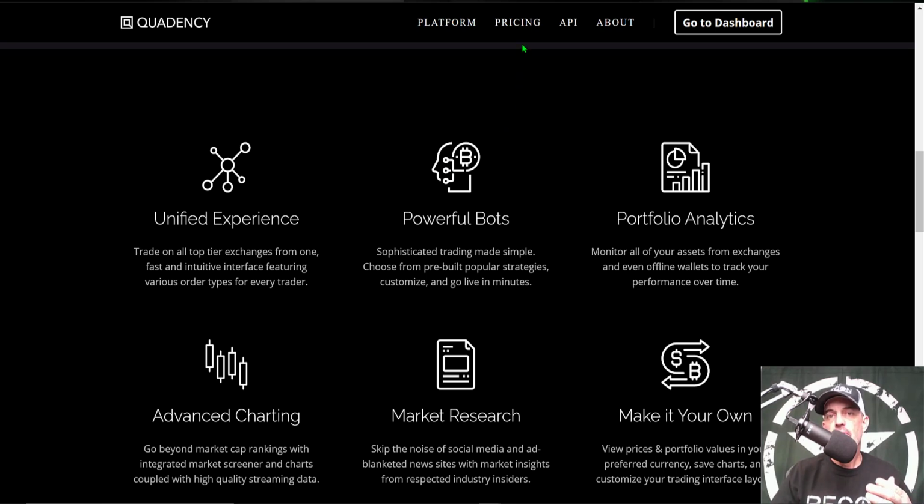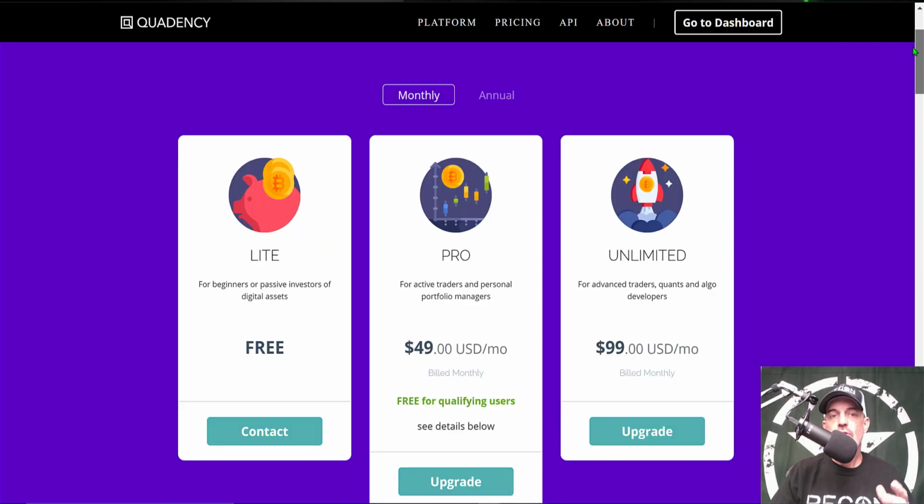Now, if you're wondering what type of investment is required to get started, we'll jump over to pricing, and you can get started for free. And the bot that I'm deploying today, the MACD, can be deployed on this free plan. However, with that being said, I can show you how to get the pro plan for free as well.